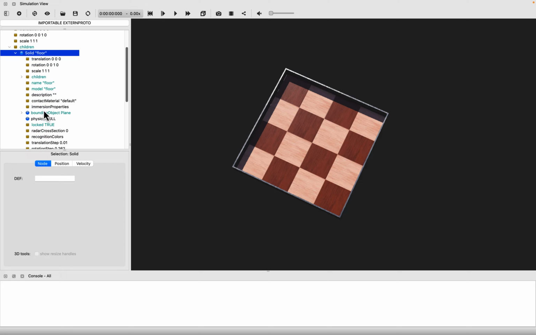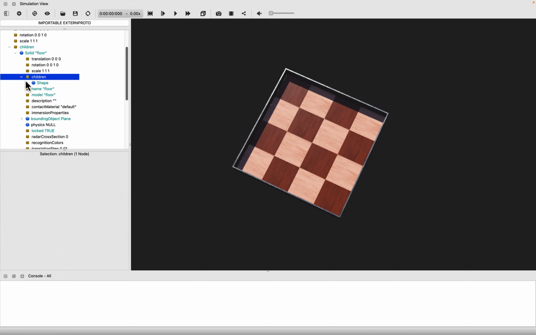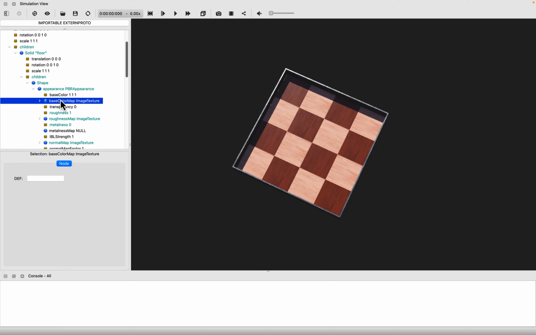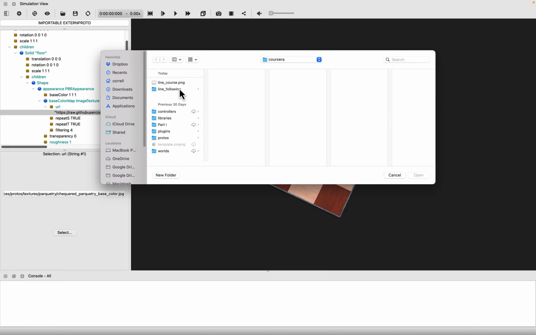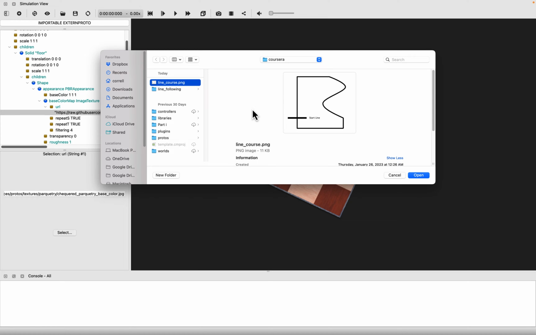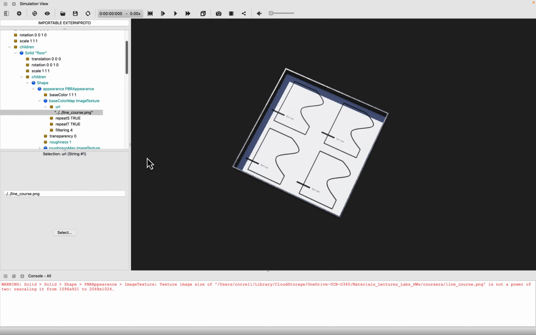In this case, we have an appearance node in the shape. And here we can change the image texture. I provide a new URL. For this, you will need to download the line_course.png file from the resources tab of this video. And it looks like this.